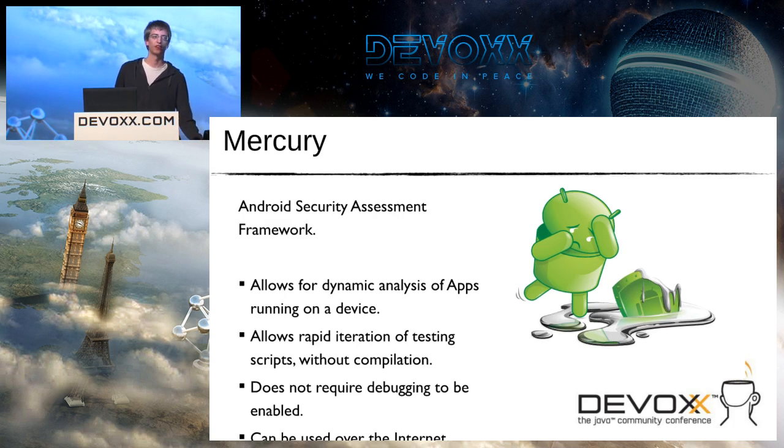So enter Mercury. Full disclosure, we built this tool, but it is open source, so we're not actually trying to sell it to you today. It's a security assessment framework that allows for dynamic analysis of applications whilst they're running on a device. And the way it's written, as we'll see later on, it allows for very rapid iteration of testing scripts. You don't have to wait for stuff to compile and push to a device and then run it and then collect the results.